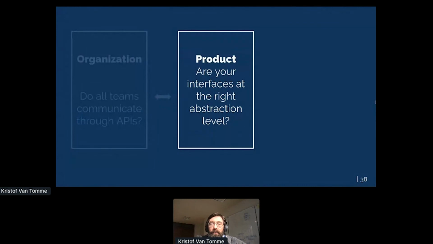On the product level, are you just offering APIs, or are you offering SDKs? Are you offering apps, or are you offering widgets? At what level of abstraction are you offering your interfaces to your community? Is that the right level?